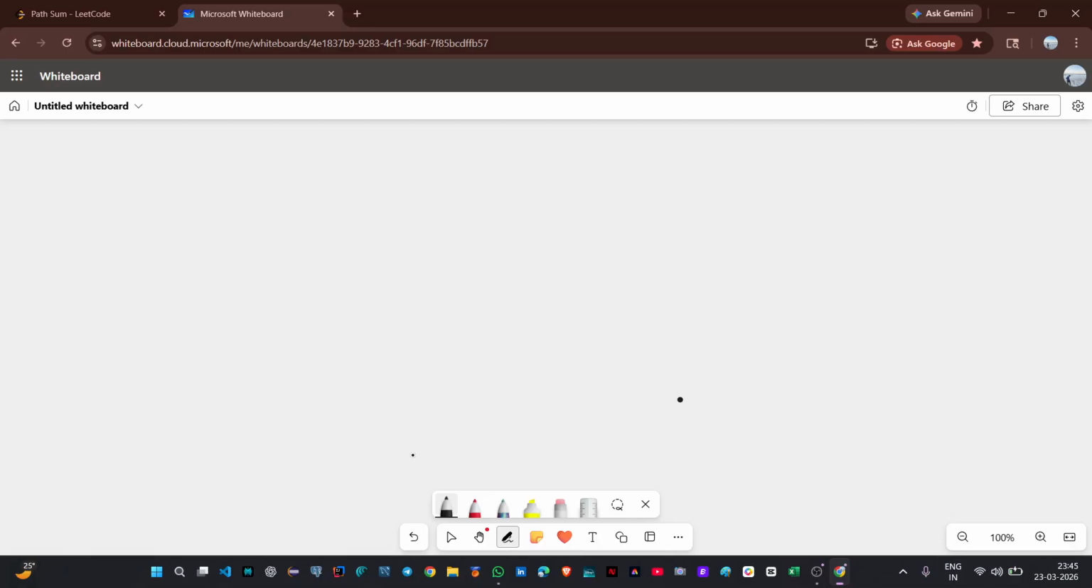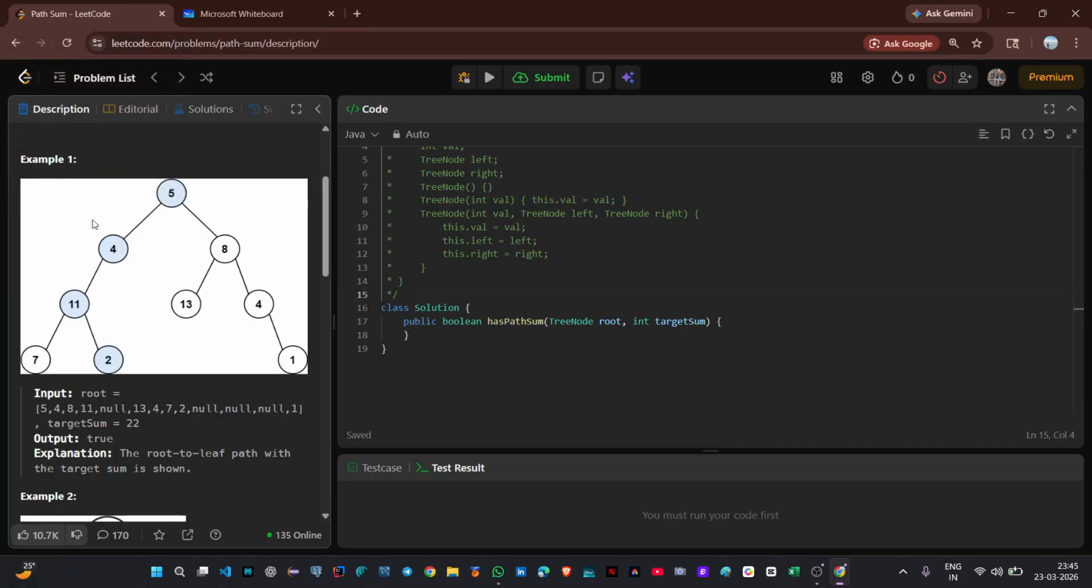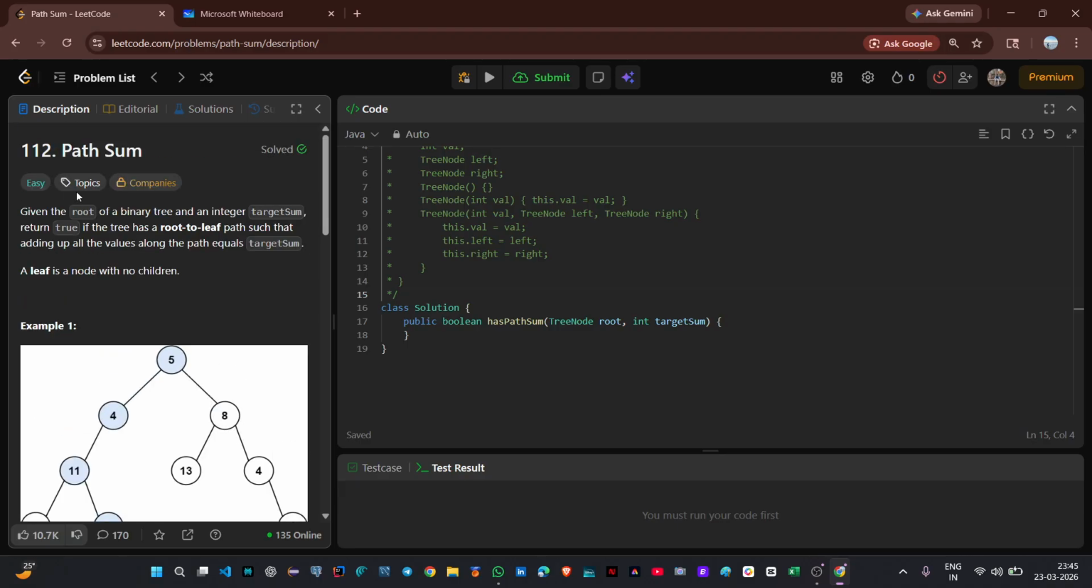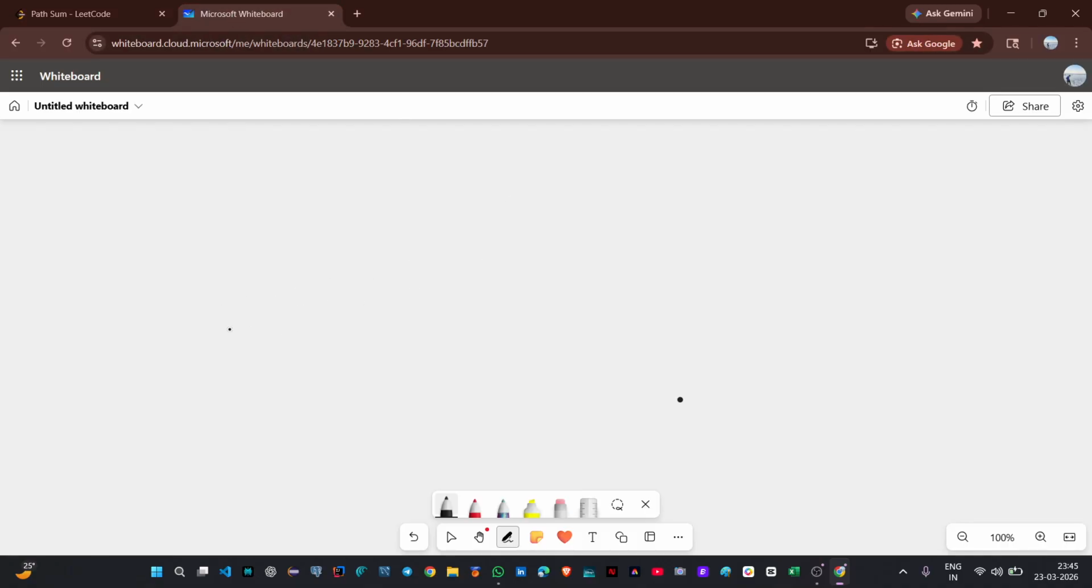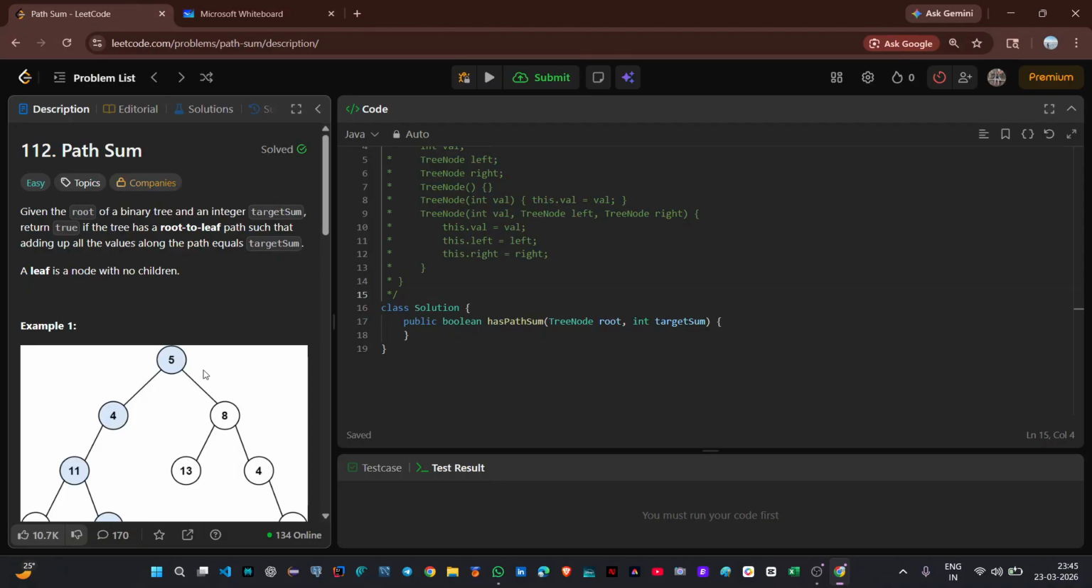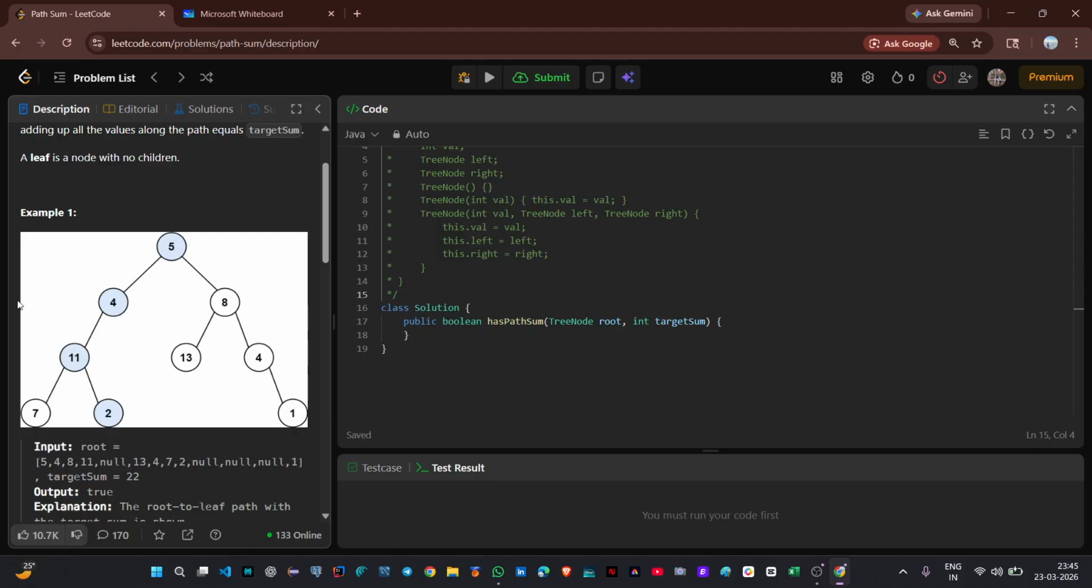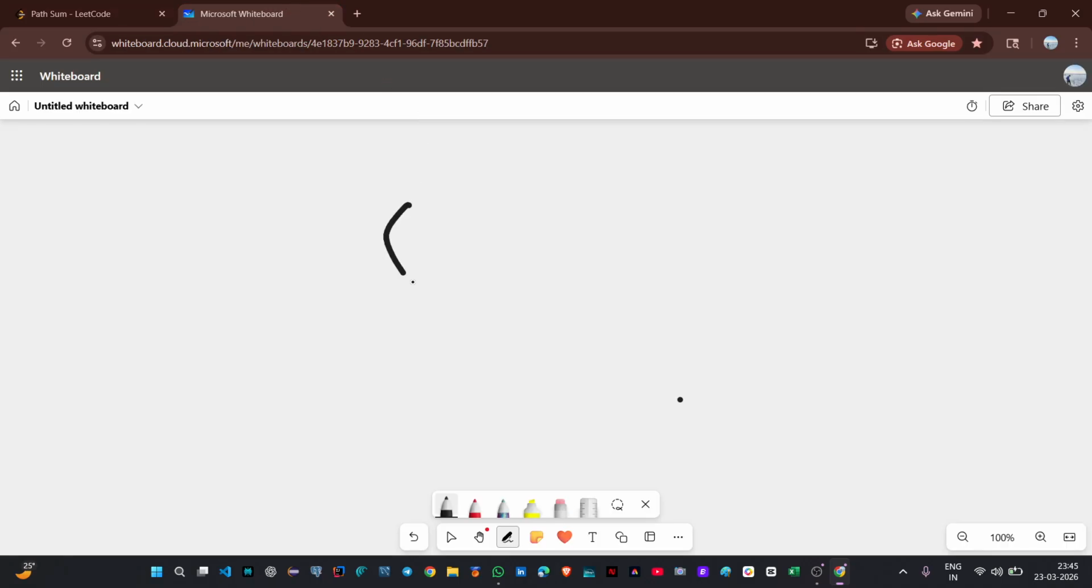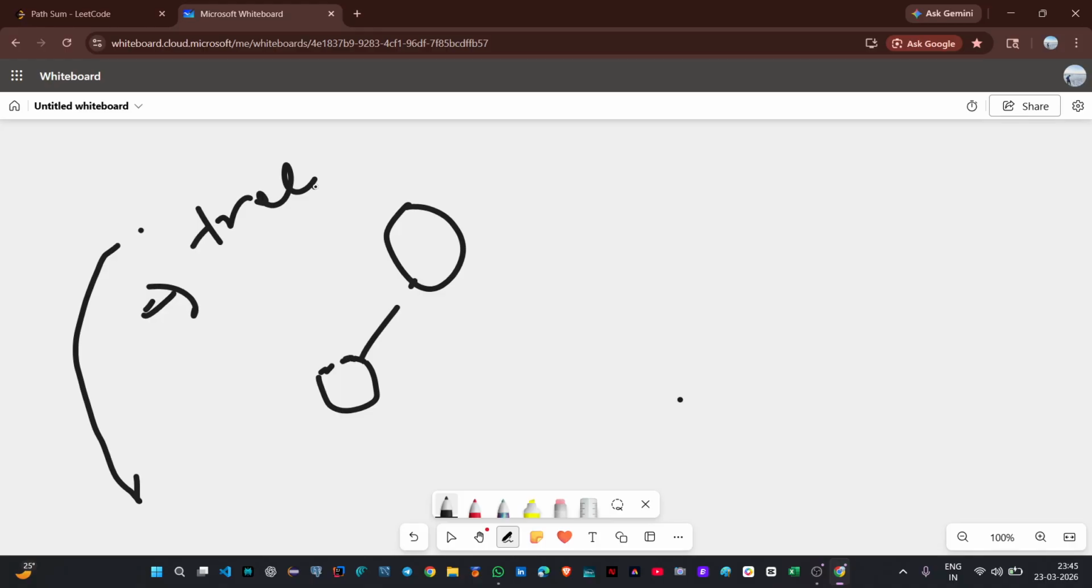In this video, we are going to discuss problem number 112, Path Sum. What is the actual thing we need to find out in this problem? We are given a binary tree. We need to find out whether any path of the binary tree sums to the target. If we find the target with the total path, then we return true, or else we need to return false.